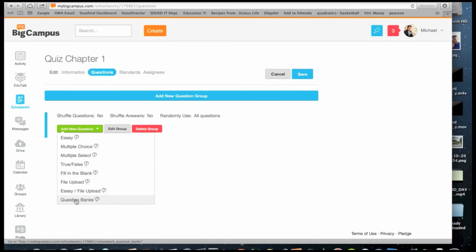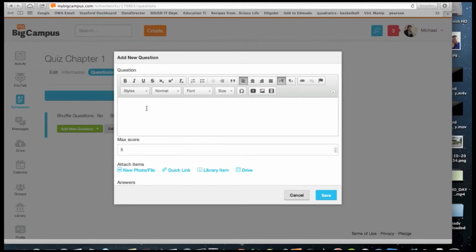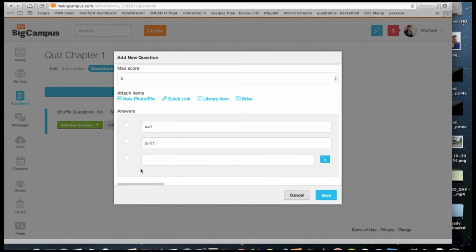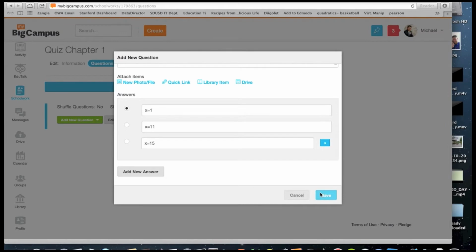Now let's go ahead and start with a multiple choice question. The question we are going to ask is to solve for x, and we'll put the question as x plus 5 equals 6. We'll scroll down and you'll be able to enter in the answers you would like. So x equals 1, x equals 11. We can add a new answer. And once you want to select the correct answer, to the left-hand side you're going to select the circle. So x equals 1 is the correct answer, and we're going to save that. So we've added a multiple choice question.